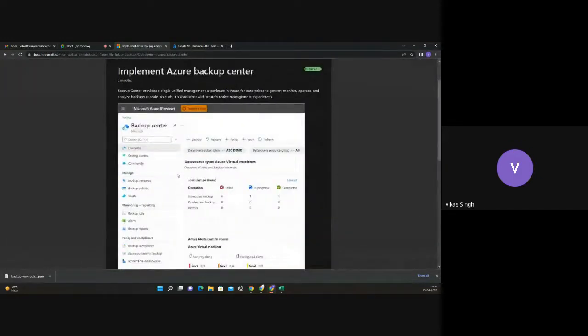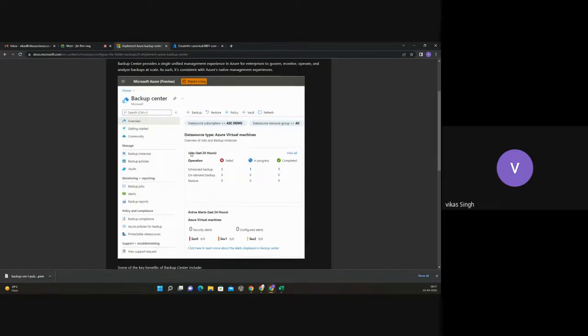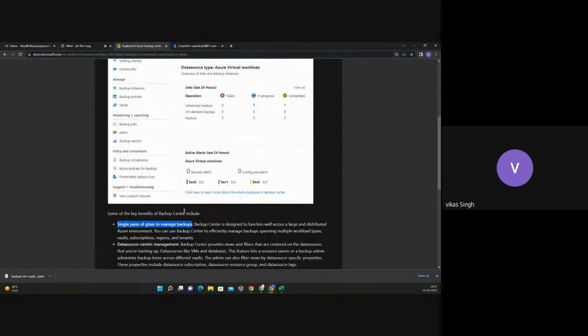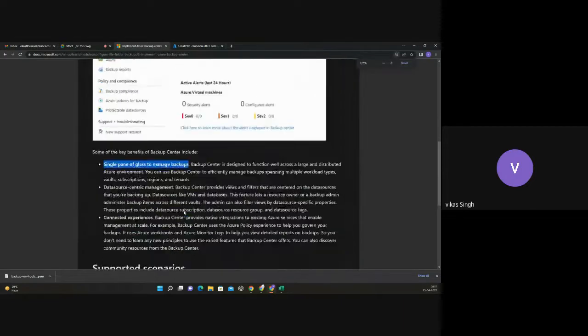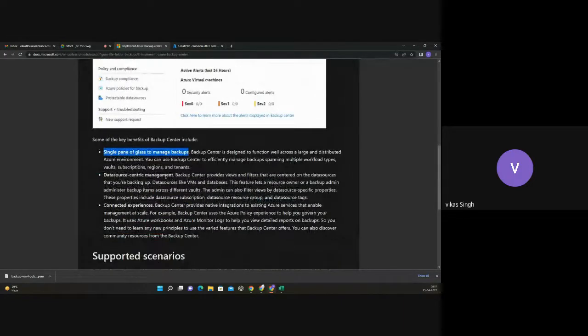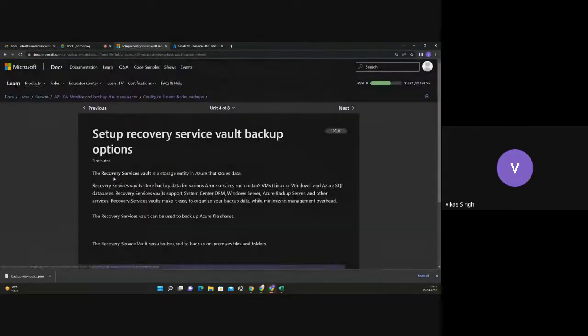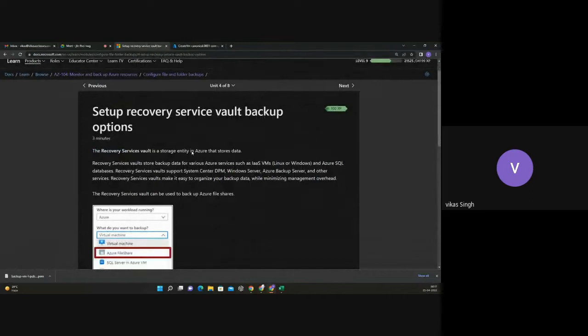We have one thing called backup center. We can install backup center. We can create that. The backup center is like a single pane. From there you can manage all the backups. Then data source centric management is also there. You have connected experience and supported scenarios. We will go through this, the data recovery service.